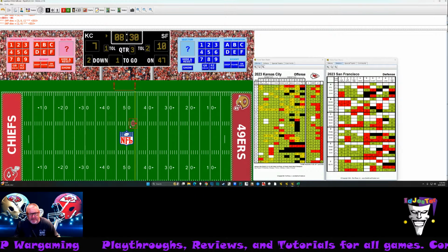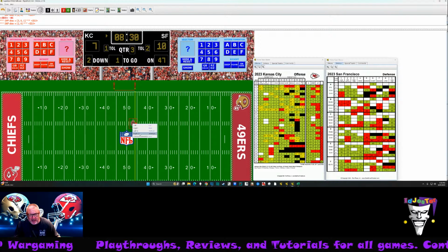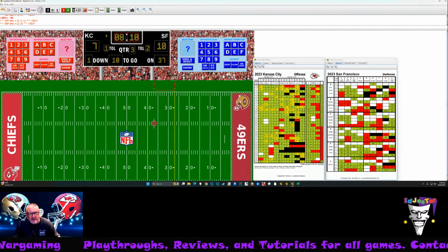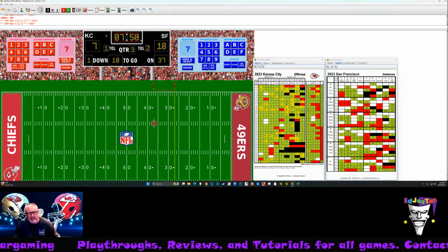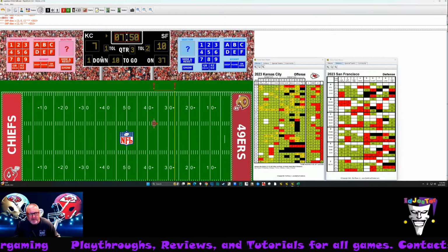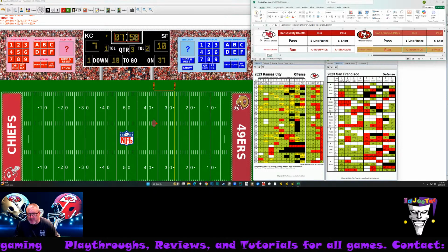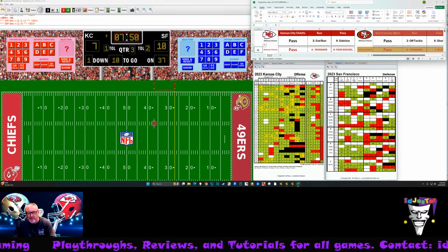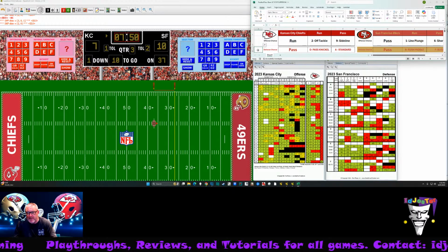1, 2, 3, 4. And 10. And it's going to be 1st and 10. 7:50 to go in the first quarter. Huge pass by Mahomes that time. Trying to get in field goal range and tie this up.